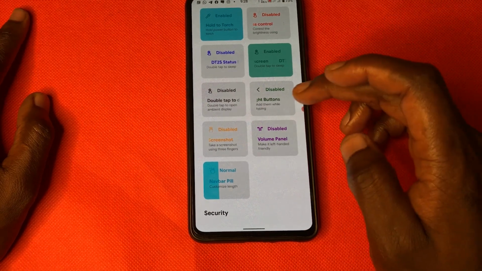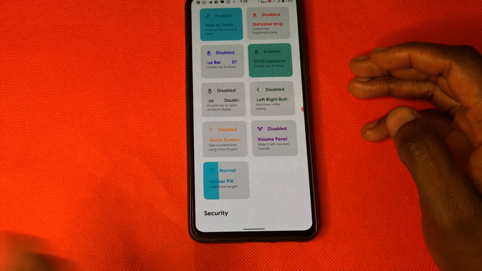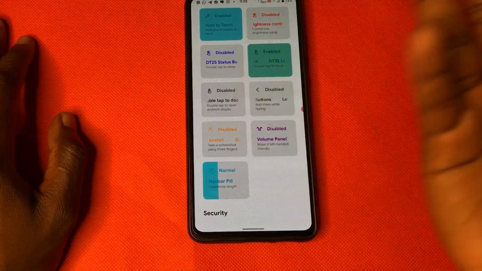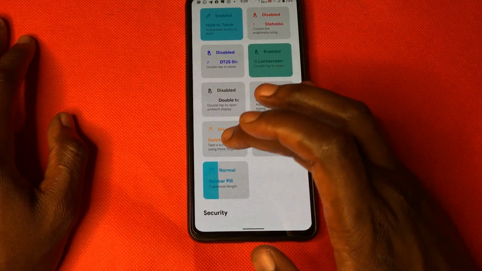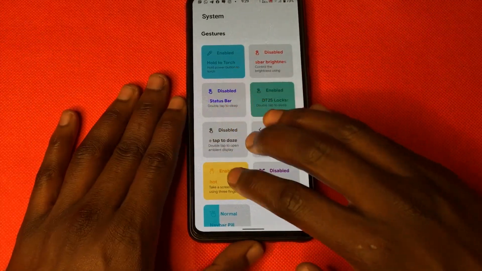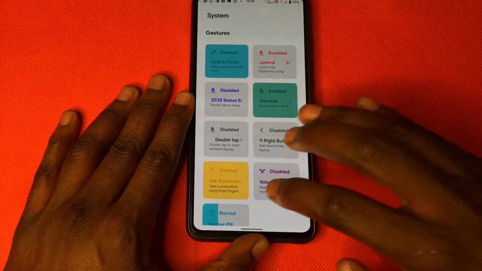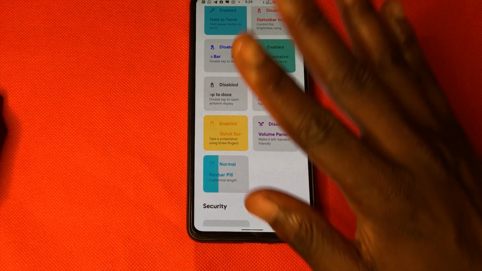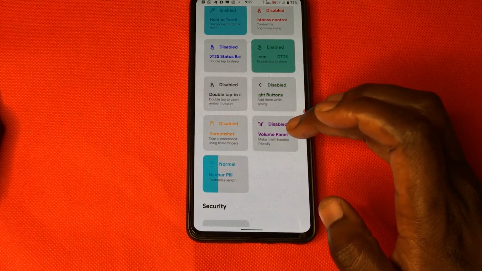And then you have the option to enable or disable the left right buttons at the bottom when typing, so you can enable them while typing. You have the option to take a screenshot using 3 fingers. So if you enable these, then drag 3 fingers on the screen, it will take a screenshot.